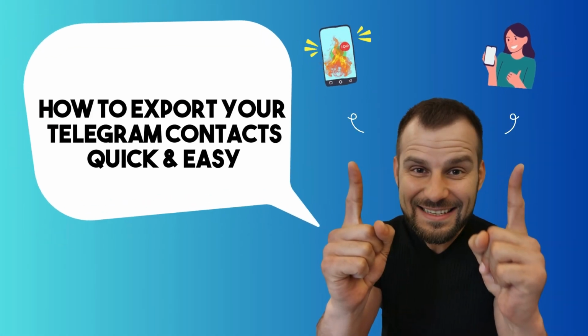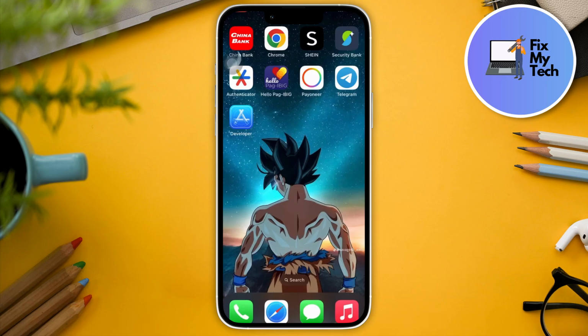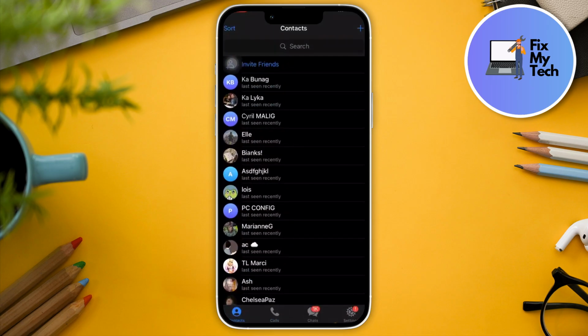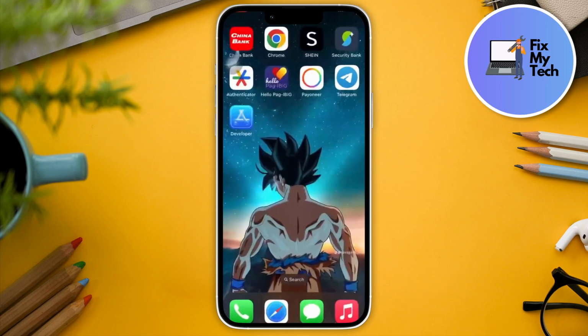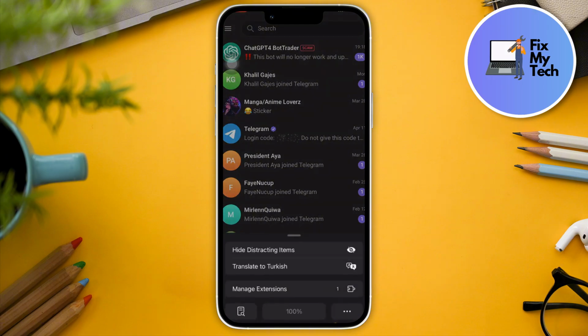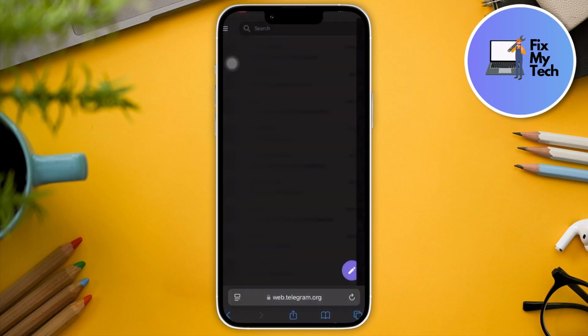So in this video, let's talk about how to export your Telegram contacts with iOS, or even Android, it's basically the same thing. So what you want to do for this one is of course open up your Telegram application, go to contacts, or if you do not have the three lines or hamburger icon, go to the website browser or website application. Now once you're here, you need to make sure that you're using the desktop application, so request for a desktop website.